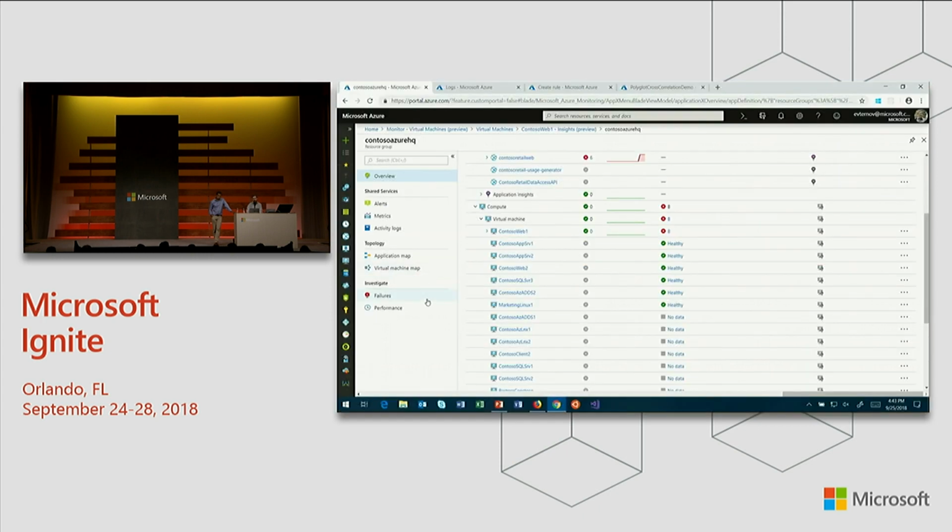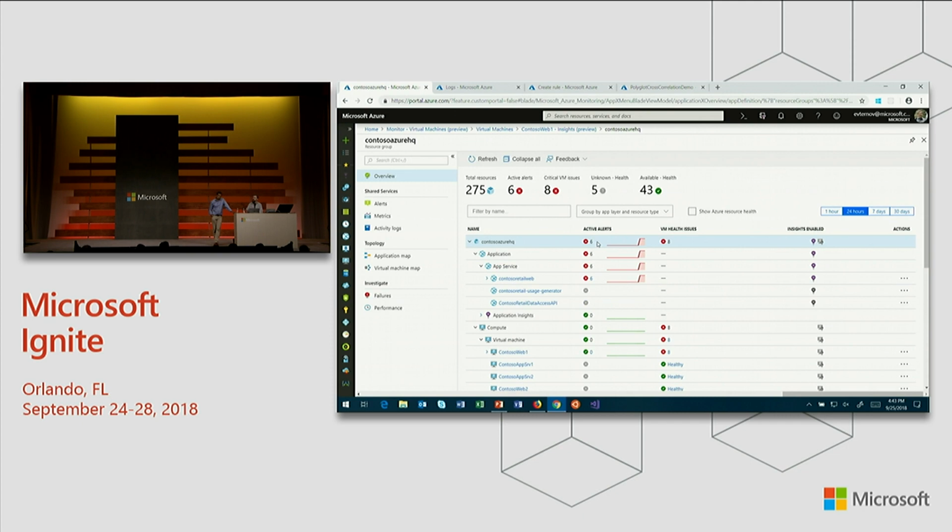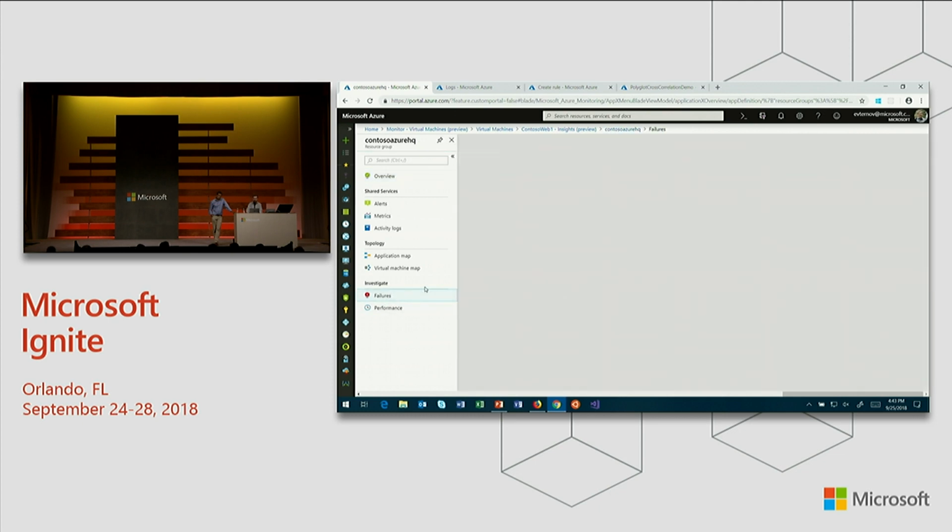And I also have two further views. One is around failures, one is around performance. So we know that there's some alerts going on. We know that there's some issues with your VM health. I might want to drill in and take a look at the failures or performance. So let's go and take a look at these.